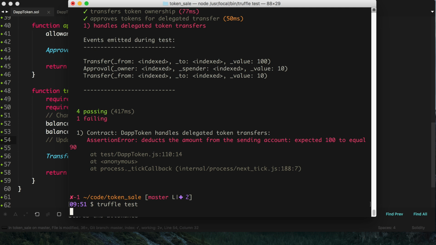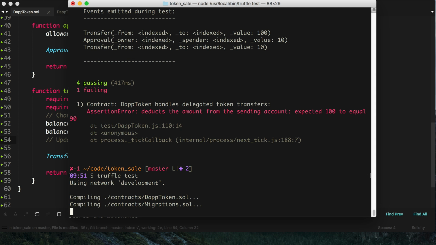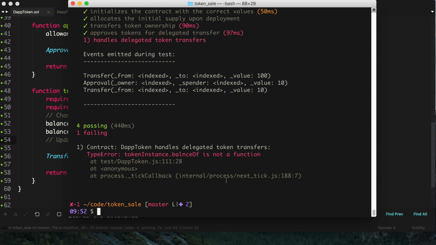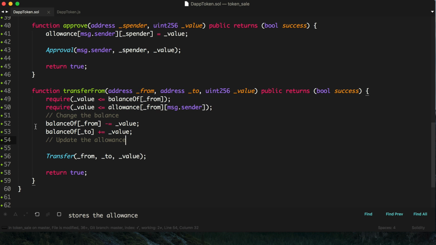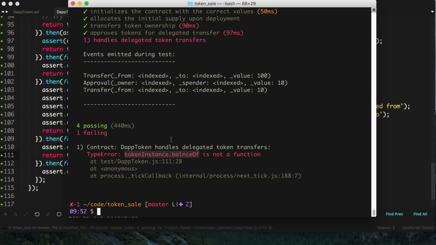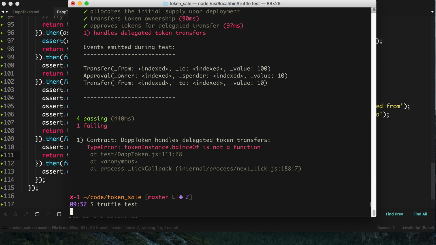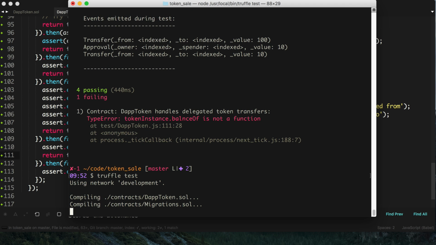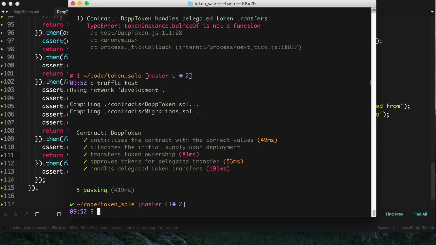Run the test, see if that passes. Oh, token instance balance of is not a function. So let's see what we did here. Balance of, typo. I'm full of typos today, guys. Sorry about that. But again, I kind of want to just leave these on the video just so that you guys can see what real development looks like. All right, and that's passing.